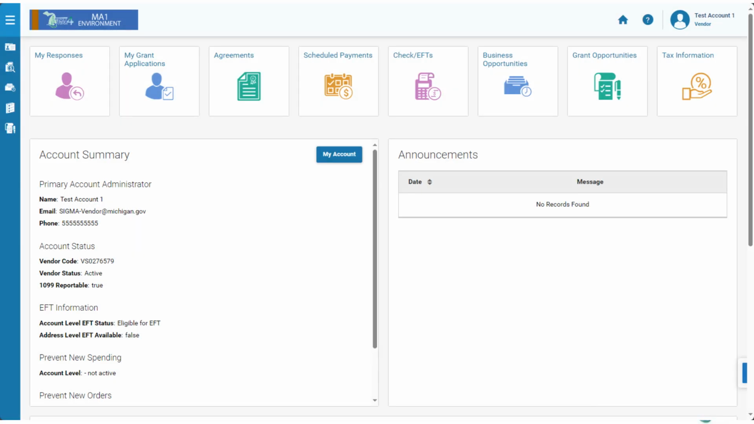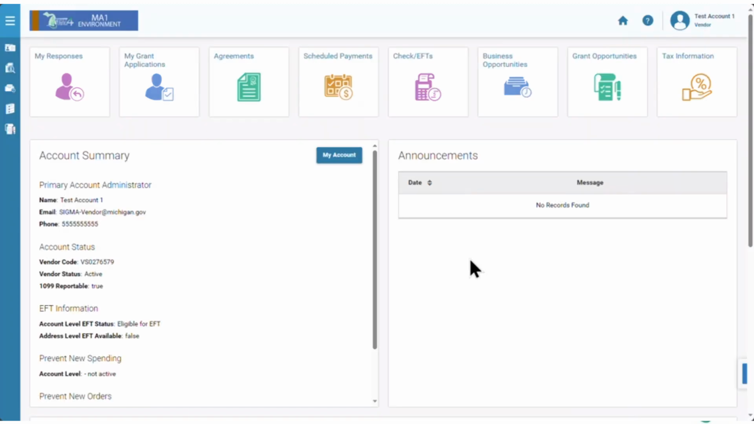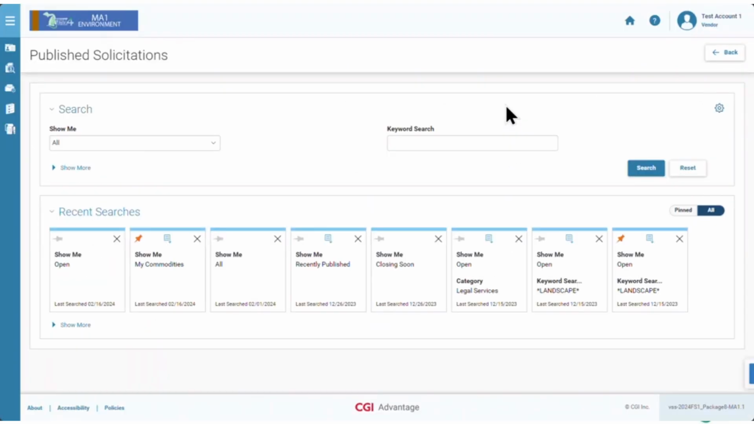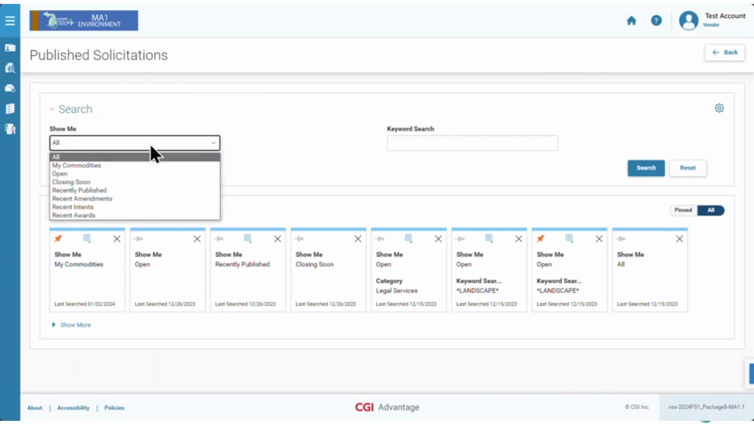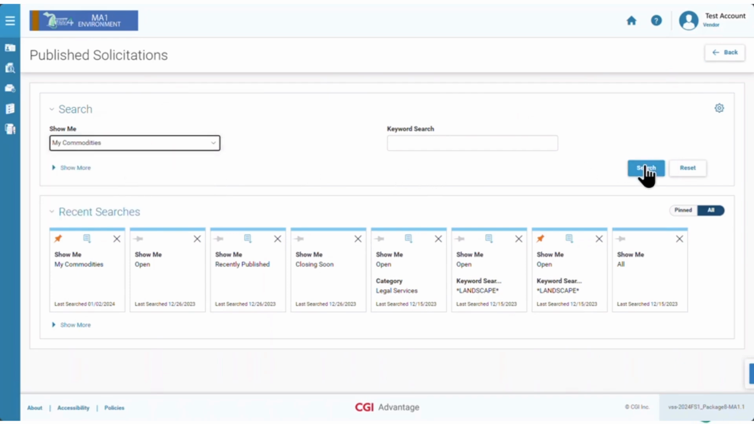Next, we'll cover improvements to the system that those doing business with the state will find valuable. Let's use the quick link to navigate to the Business Opportunities page. On the top of this page, you'll find the search widget. Use the filters to narrow your search as much or as little as you'd like. For this example, let's search for results to show me the business opportunities tagged for my commodities. Then click Search.